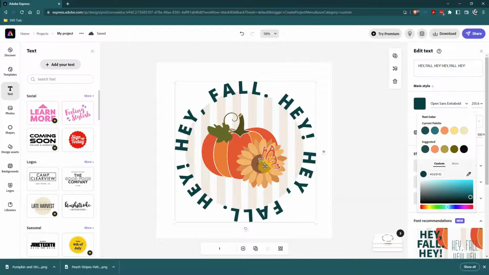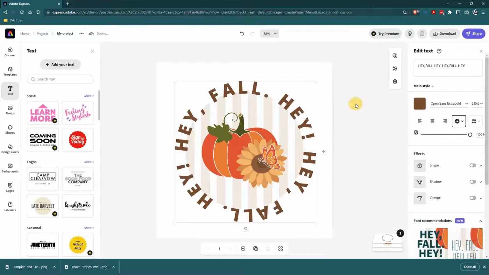And I want the brown here in this flower, in the middle of the flower, so that things match up. So I'm going to get my eyedropper tool here and I'm going to click in the brown and it's going to change my text to brown. And I'm done with that.